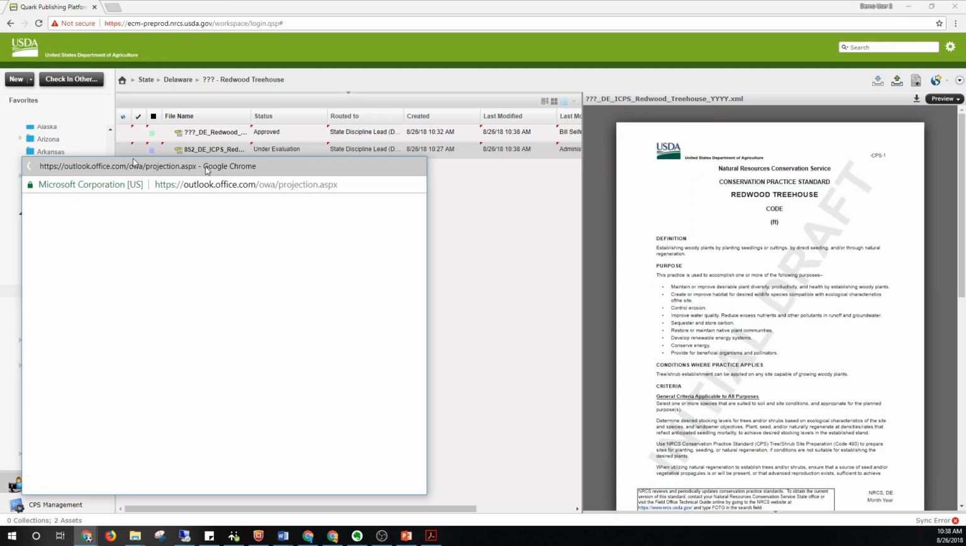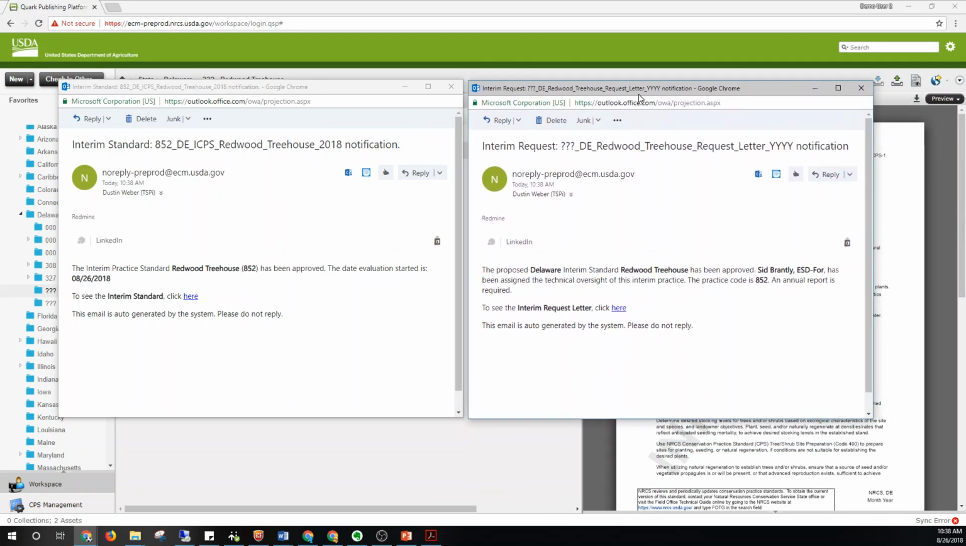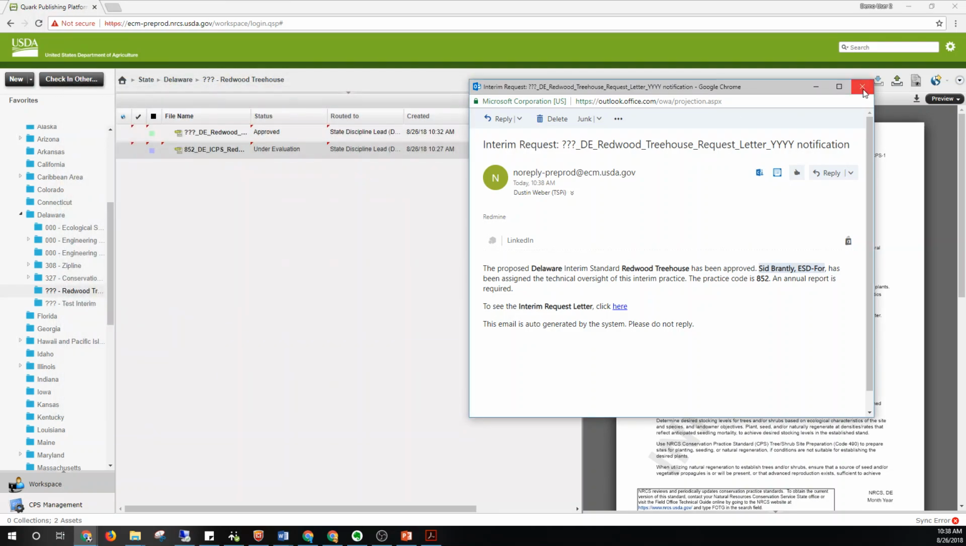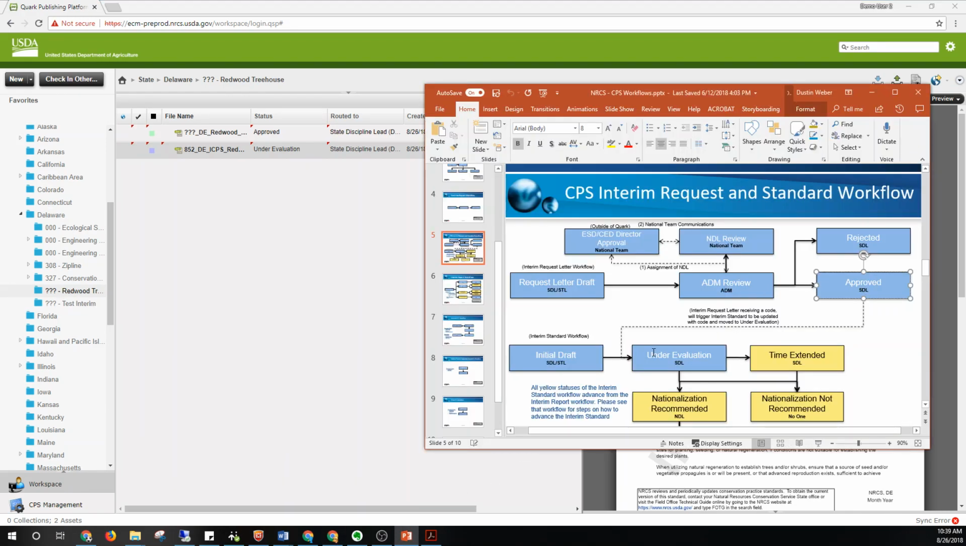You now get 2 notifications at the state level. You get one that 852 has been approved, with the evaluation start date, and then you get an email saying who your NDL is for it, and your practice code again. So you get 2 notifications there at the start of an interim standard. Okay, now at this point, let's go back to here. We've done approved, and now we are under evaluation.